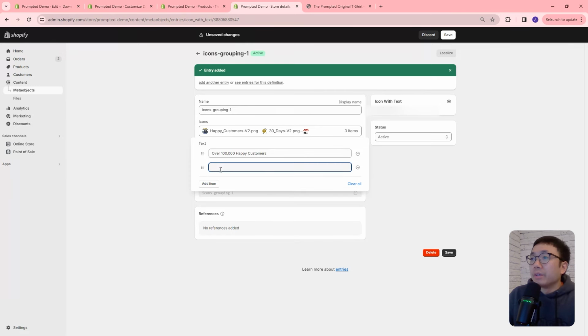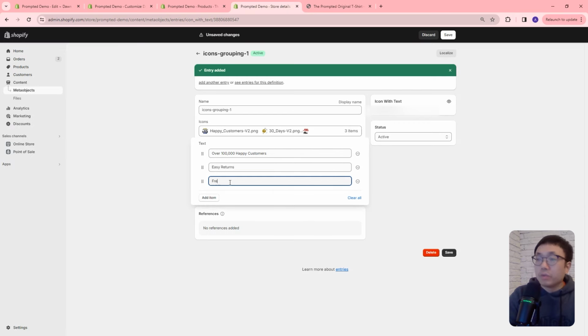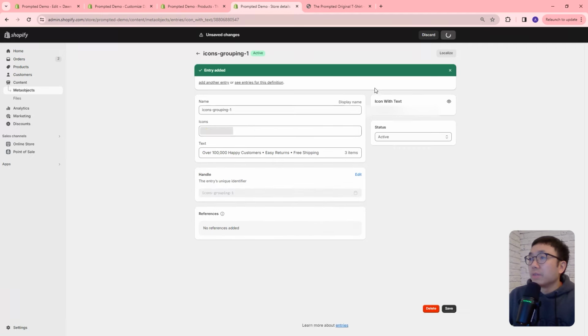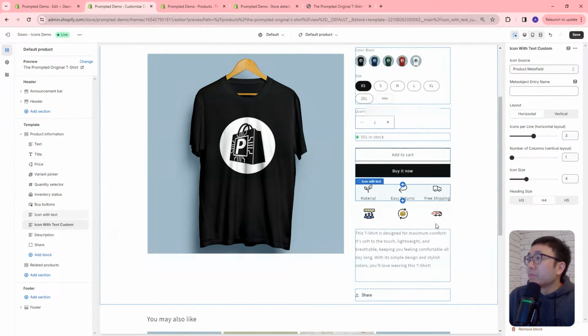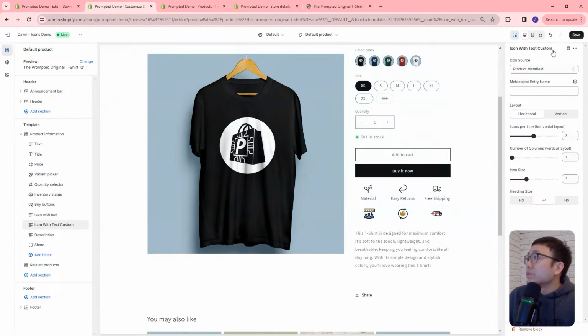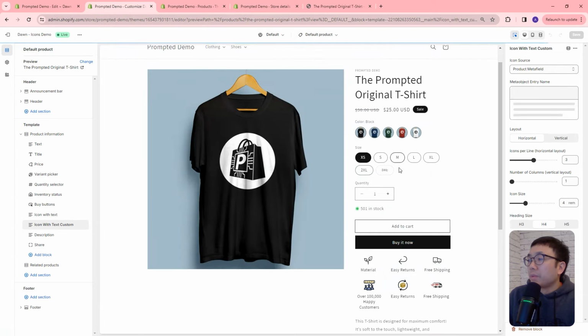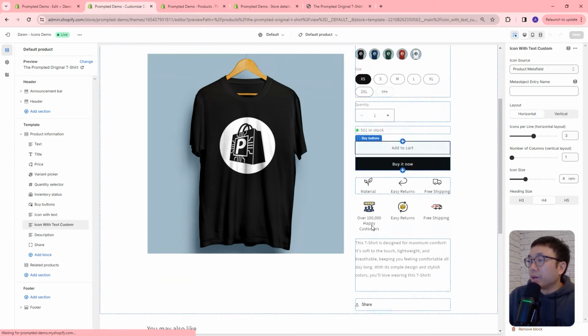And we can add easy returns. And we can add free shipping. Okay, so let's save that. And if we come back to our theme editor, and let's just save and refresh, we can now see that we've got our icons with the text underneath.